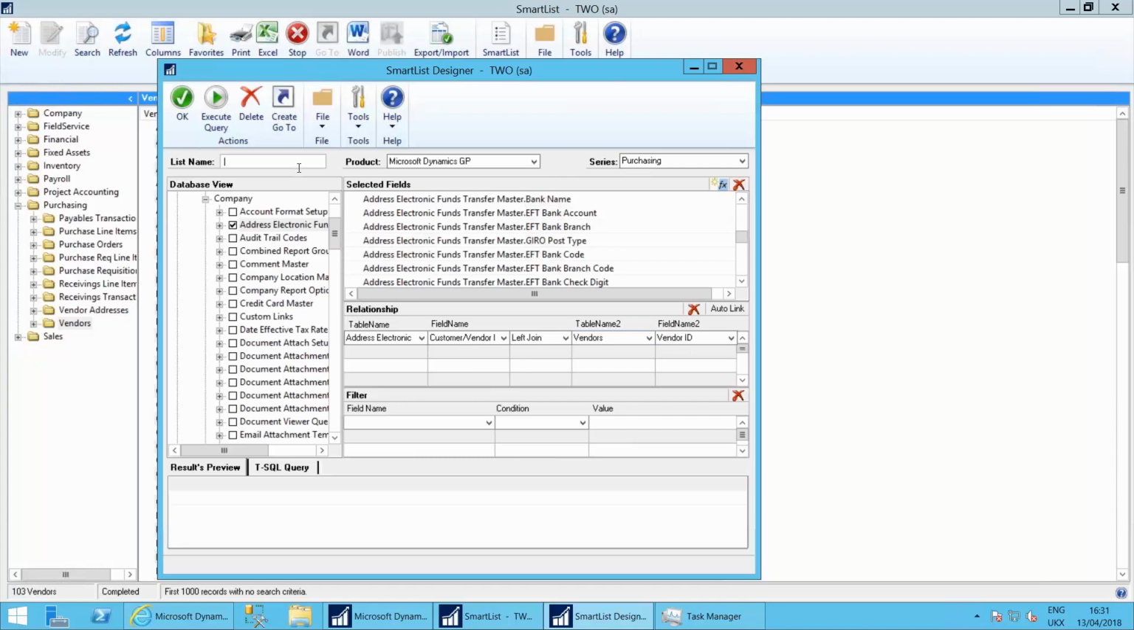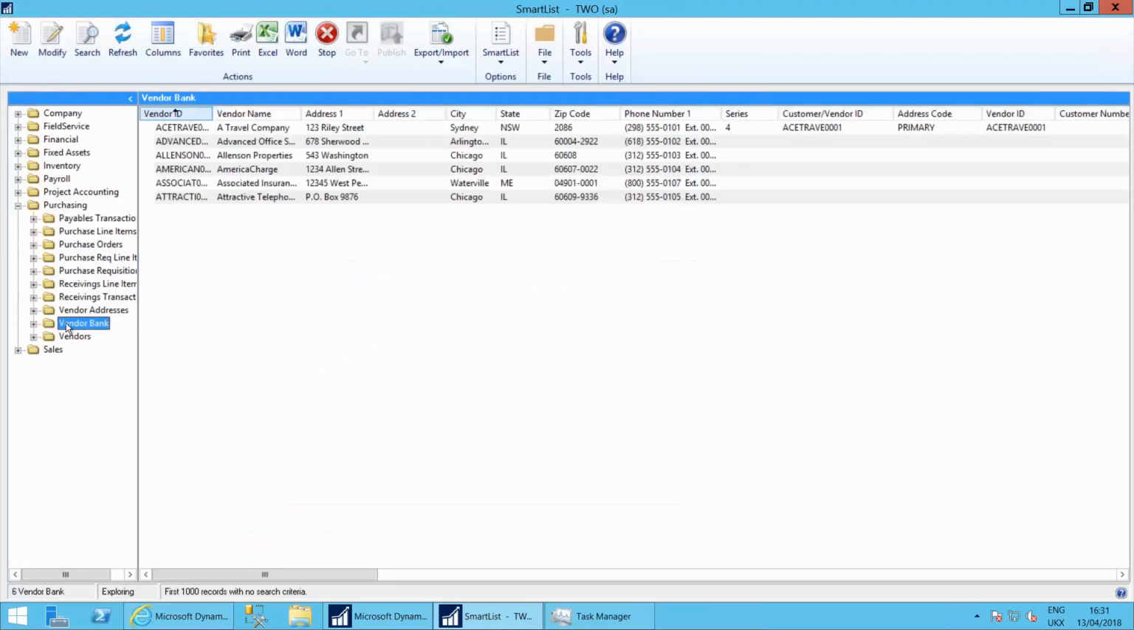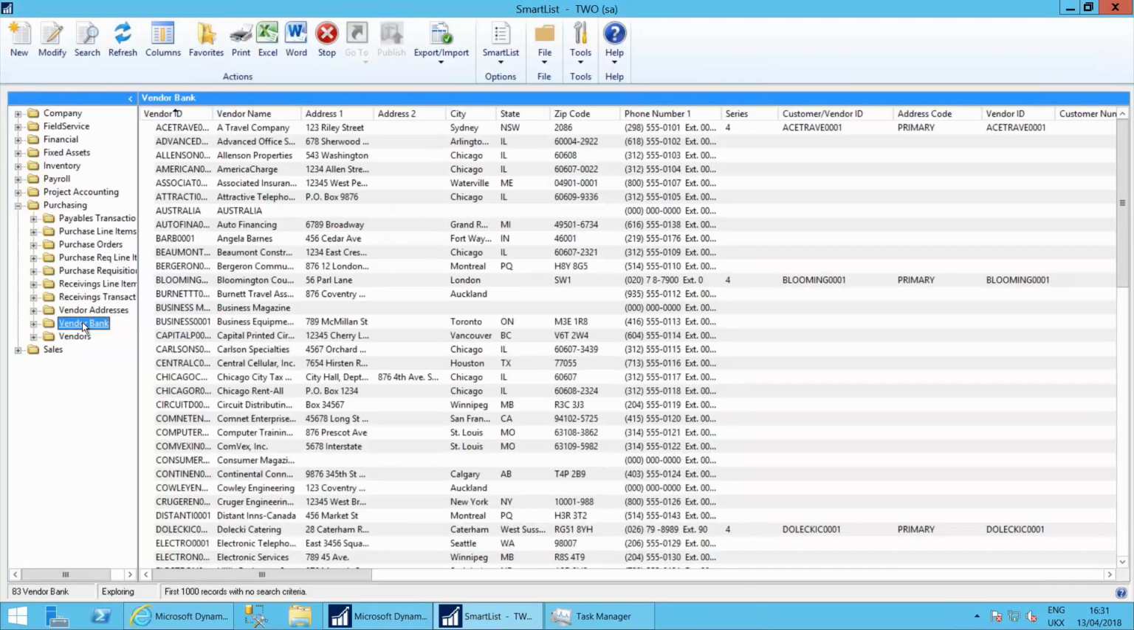I'll give this a name. I'll call it vendor bank. And I'm going to put it inside the purchasing series inside SmartList, so it comes up inside this area where I'd expect to see it. All I need to do now is click OK. And you see I've got vendor bank come up as a SmartList. So really, really easy. I've just taken my vendors and I've created a brand new SmartList called vendor bank.